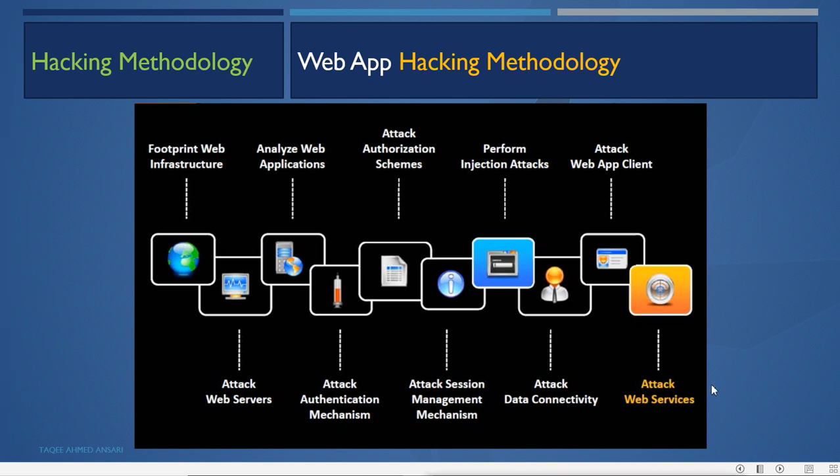Web server hacking methodologies. We have these methodologies of web server hacking, starting from footprinting the web infrastructure. Then we attack web servers and analyze the web applications. Then the attacker will attack the authentication mechanism, attack the authorization scheme, attack the session management mechanism, then perform injection attacks, perform attacks on data connectivity, also attack web app clients, and finally try to attack web services. This is the web server hacking methodology.